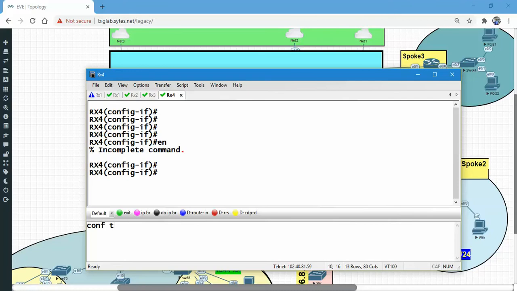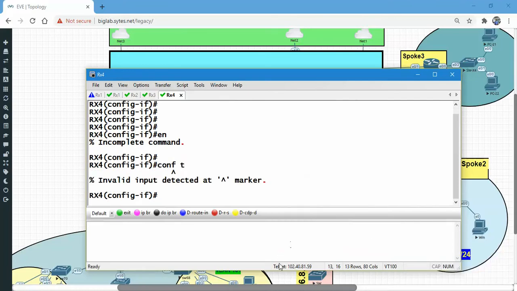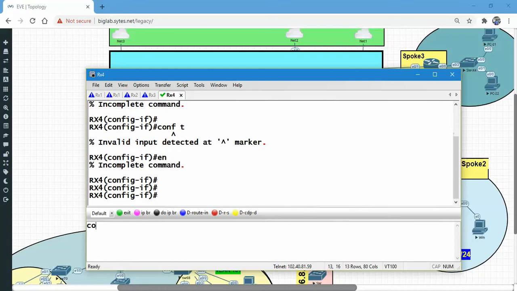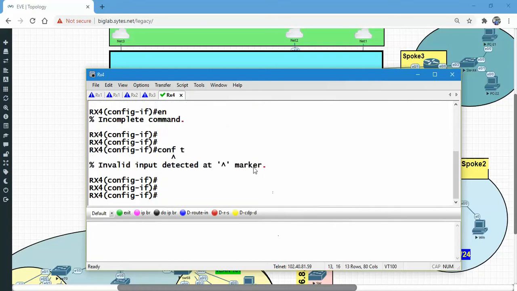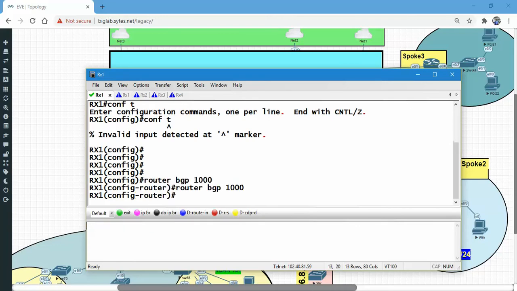enable conf t. نحط الكوماند على الأول. enable conf t, router BGP 1000, and BGP router ID.